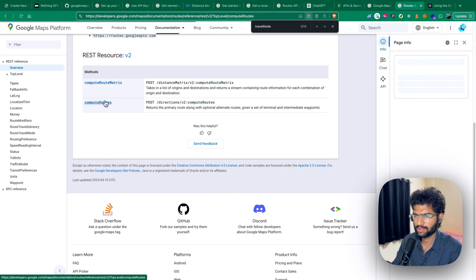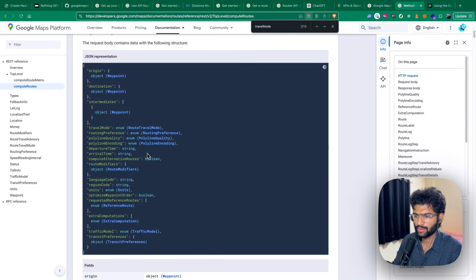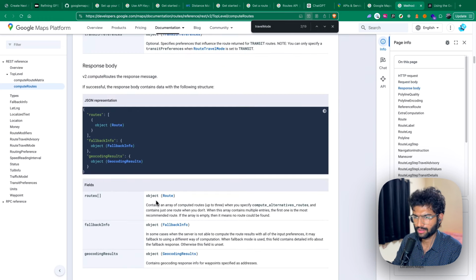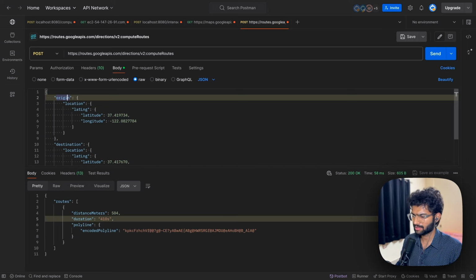Compute routes. The request body. Okay, the response. Routes. What does it actually return? The routes, which is an array which contains the distance in meters. Is it in meters? Okay, I guess it's in meters.